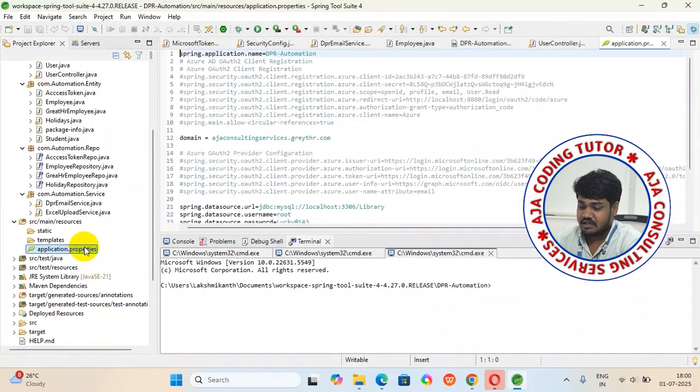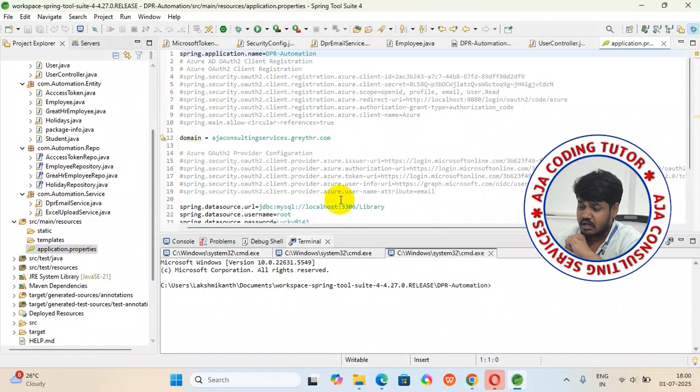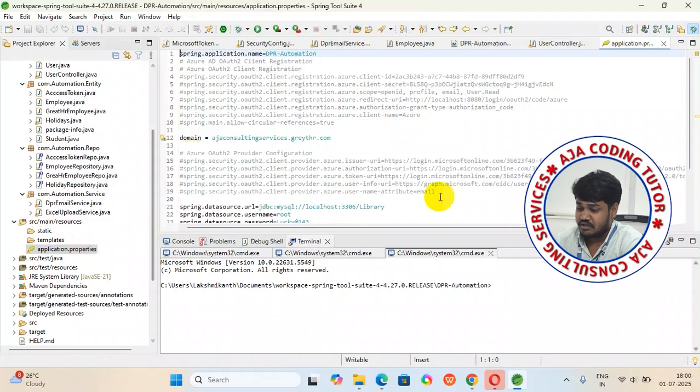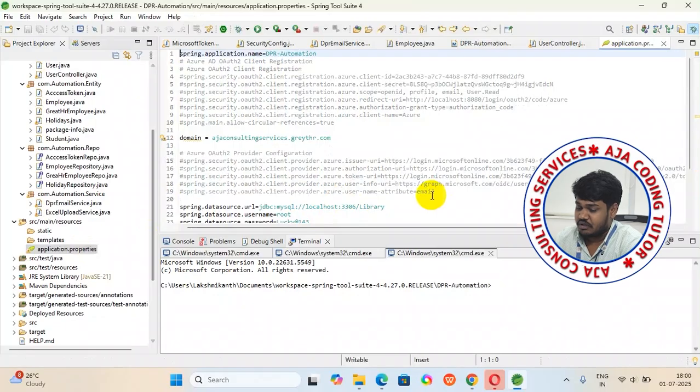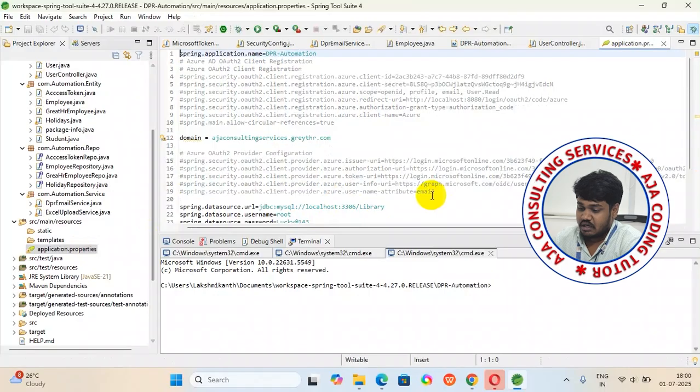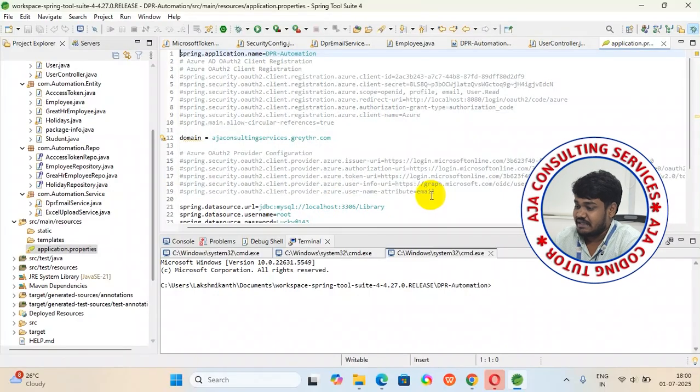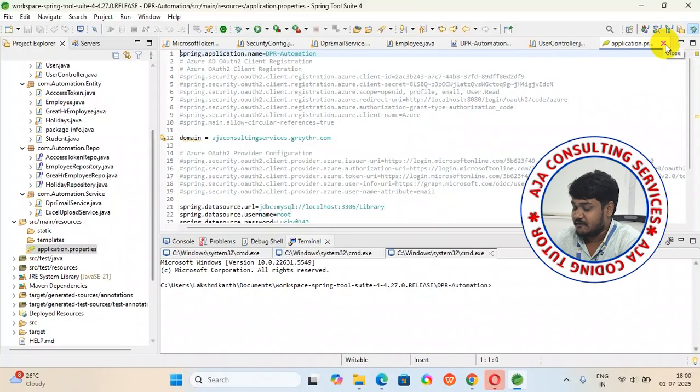In this properties file, we can store our application configurations and DB configurations, like username, password, and the port number, which is the port on which we want to run our application. This type of configuration is mentioned in the application.properties file.